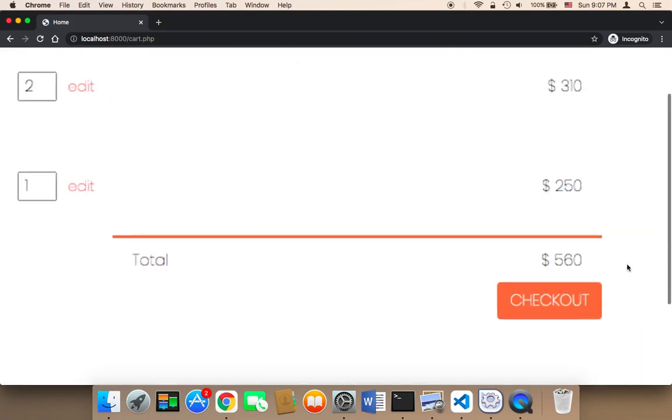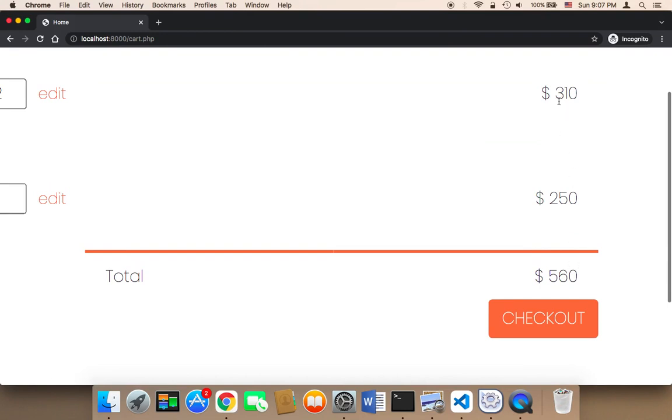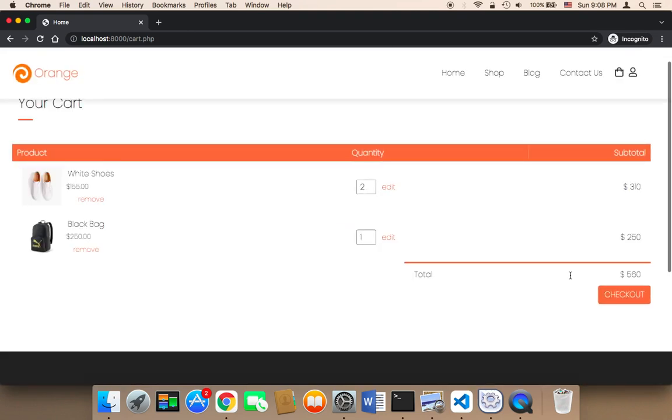So here, as you can see, what I'm going to get is 560. So let's make the calculation together. Is 310 plus 250 equal to 560? Well, that's correct. Let me prove it to you, that the total has been calculated correctly.